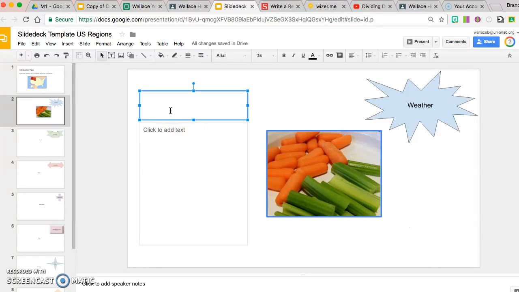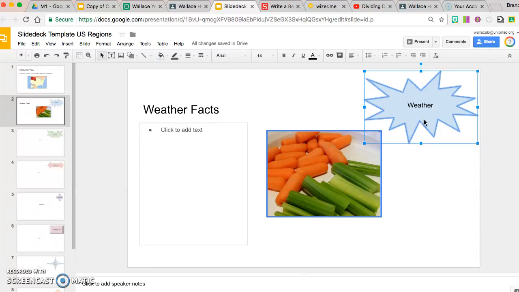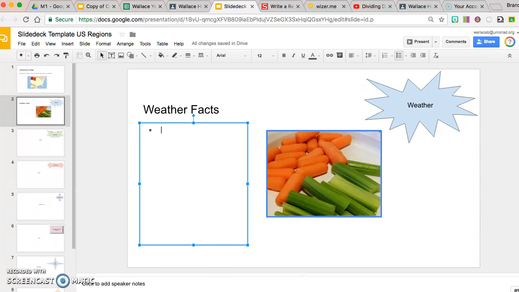Now over here, you're going to add a title, and I'm just going to put weather facts. And then you're going to just basically copy over from your outline the 3 facts that you have that relate to weather. So you're just going to copy these over here.